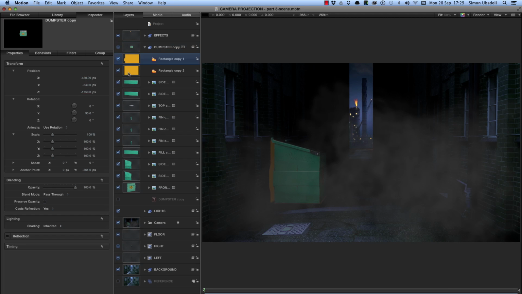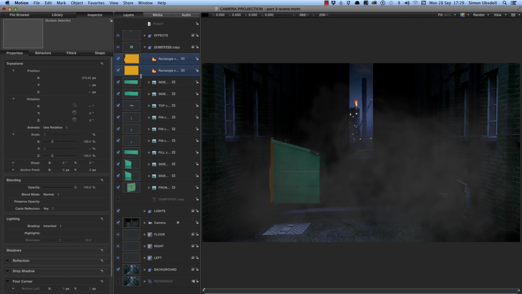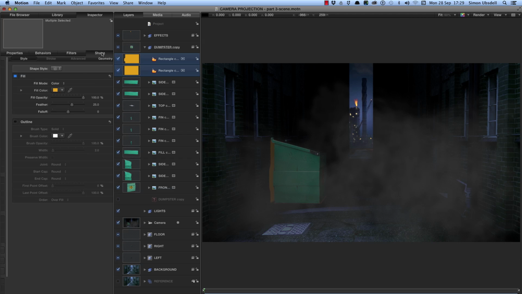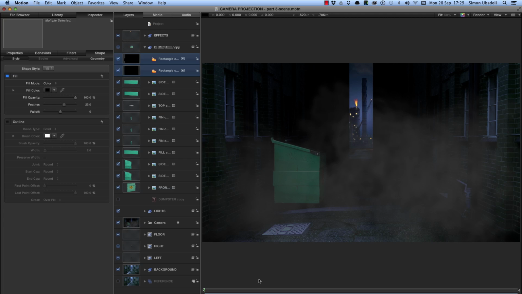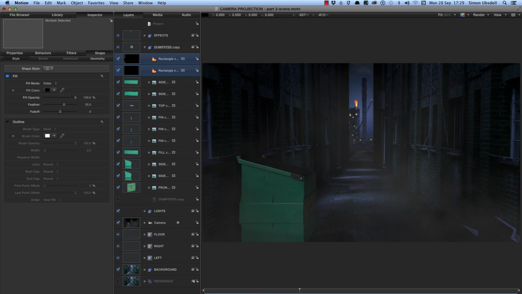And then I want to select these 2 rectangles which are forming my occlusion layers, and come to their fill color, and let's set that down to black. So now that's sitting in my scene fairly nicely.